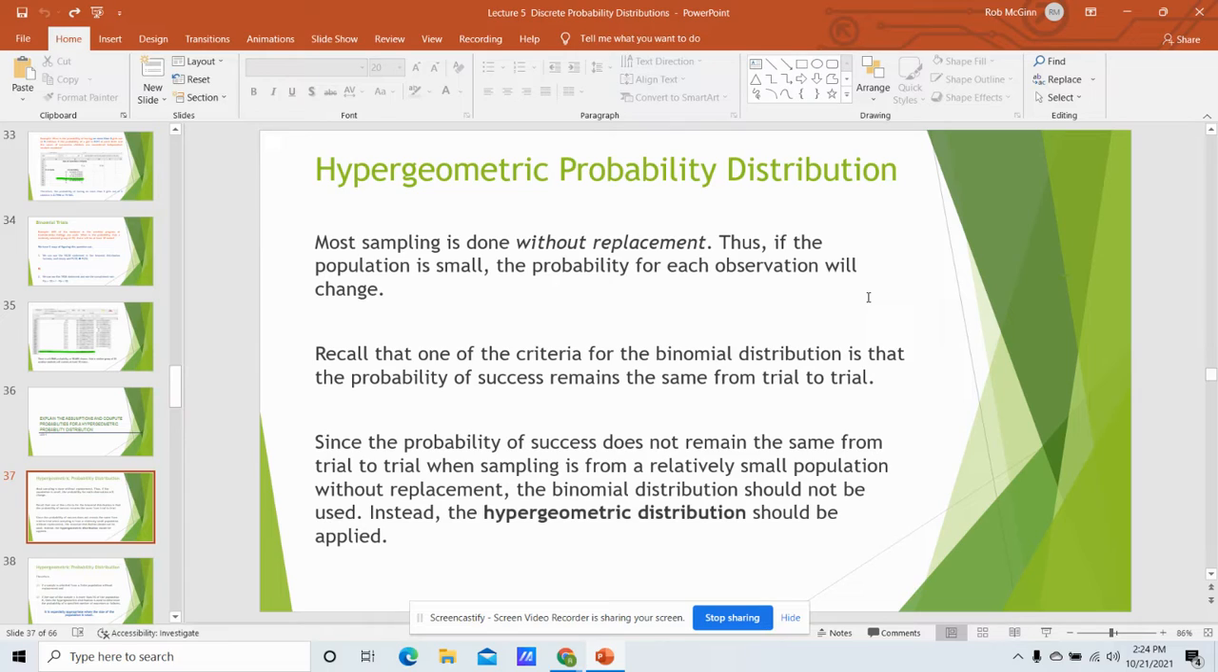If you recall, one of the criteria for the binomial distribution is that the probability of success remains the same from trial to trial. In small populations without replacement, that doesn't occur. Since the probability of success does not remain the same from trial to trial when sampling is from a relatively small population without replacement, the binomial distribution should not be used. Instead, the hypergeometric distribution should be applied.